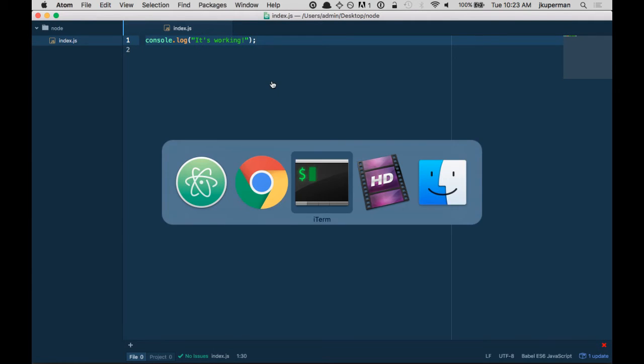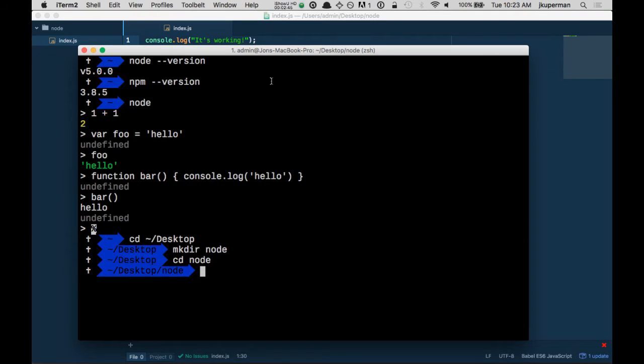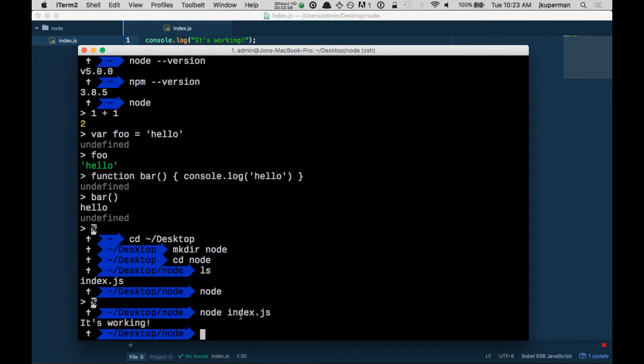I'm going to hop back to my terminal here, and if I do an ls for a list, now I can see this index.js file is in there. So now I can simply run node, which is the same command we used with no arguments to start the REPL. Now I'm going to run node against index.js. So now I'm running node on a file, and just like we'd expect, it console logs "it's working."